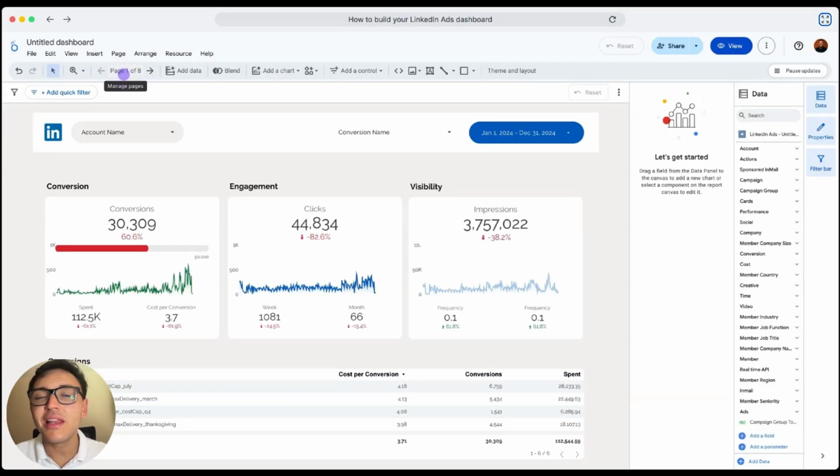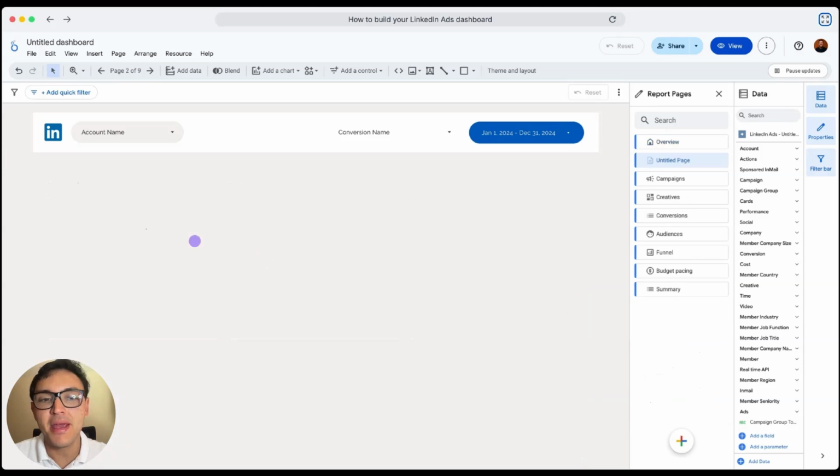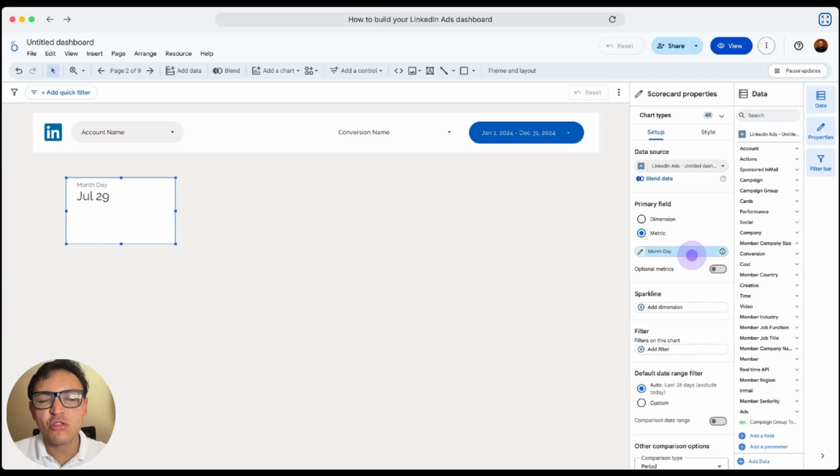Okay, we have connected our LinkedIn Ads data to Google Looker Studio, and we have seen an overview of the LinkedIn Ads dashboard template that we prepared for you. Now I will show you how you can create and customize your own LinkedIn Ads dashboard. And the first step is that I will go to the pages of this report where it says page 1 of 8, and I will create a new blank page. In this blank page, I will add a chart. So I will go to add a chart, select the scorecard, and this is the most common visualization.